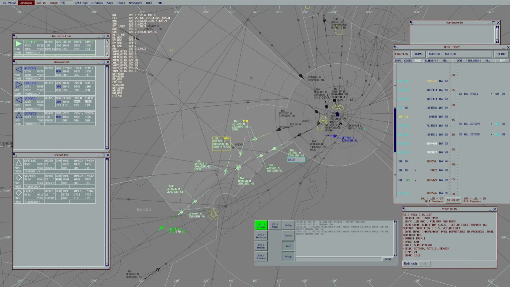I wouldn't go any higher than 310 for speed control on descent. Yeah, 310 is a good sort of upper limit that I use. If any higher, they're going to be a little bit too fast entering the TMA, and they have to slow down a lot over however many miles it is to touchdown.